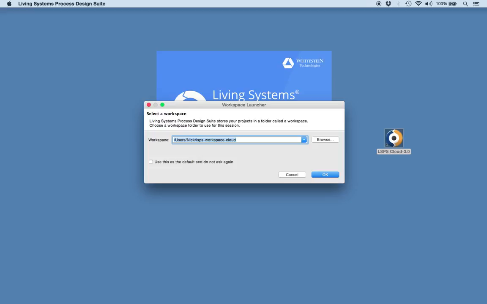When opening the PDS, you will be given the option of the workspace to work in. A default is automatically given, and for our purposes, the default will suffice. Go ahead and click OK to enter the workspace.